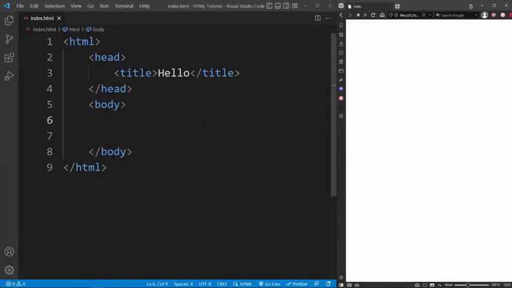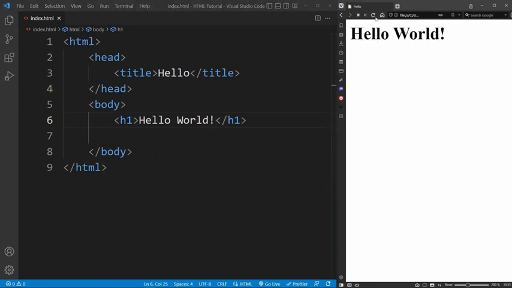The body contains all the elements that should appear on your website. Everything you write in here will be displayed on the website. For example, the H1 heading, Hello World. When you write the HTML code for your website, most of the time you will be working inside the body. So this is the basic HTML structure.